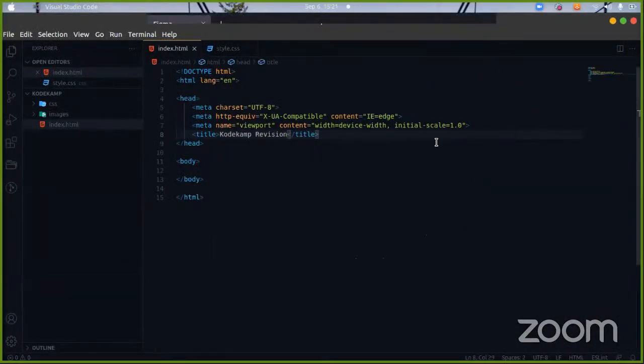Good afternoon. Okay, sorry. As regards the file you created inside the KodeCamp folder, is it a must that it should be index.html, or can we just use another?